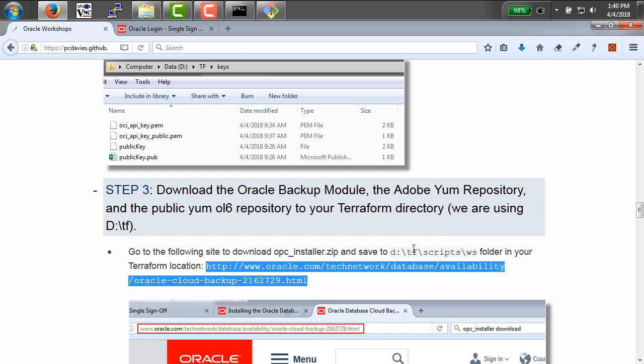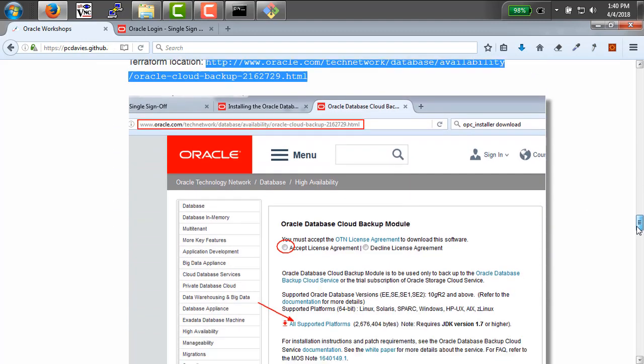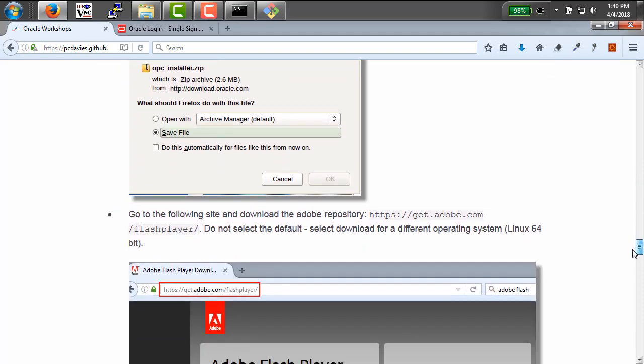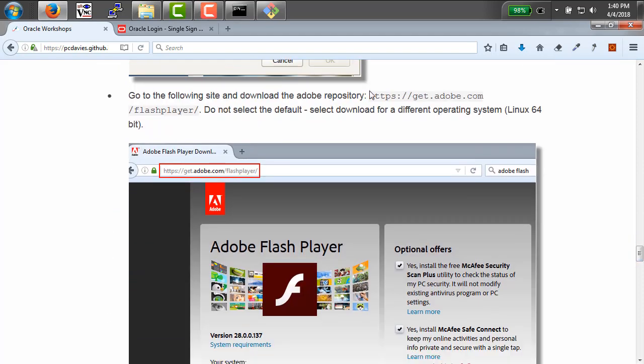We've got 2 more to go. Next one is the Adobe repository. It's for Flash. Flash is required for the EM website. If not for EM, we wouldn't actually need Flash. So we'll go to that URL there.